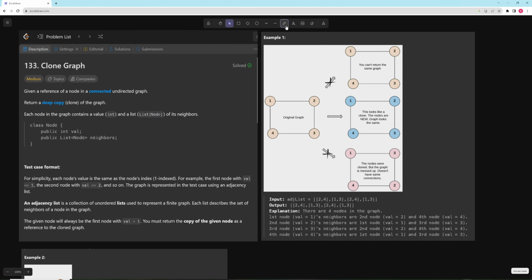In this video we're going to be working on clone graph, and this is going to be continuing the TypeScript line 75. So we're given a reference of a node in a connected undirected graph, and you want to return a deep copy clone of the graph. Each node of the graph contains a value, int, and a list of nodes, its neighbors. So it'll have a value and a list of node neighbors.